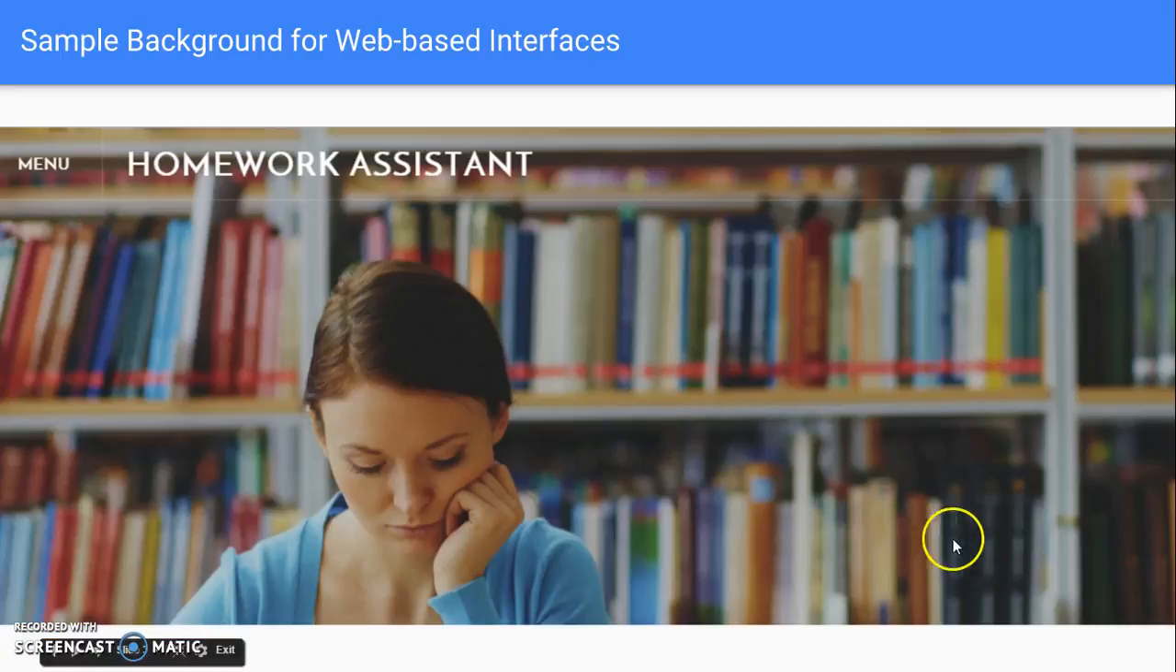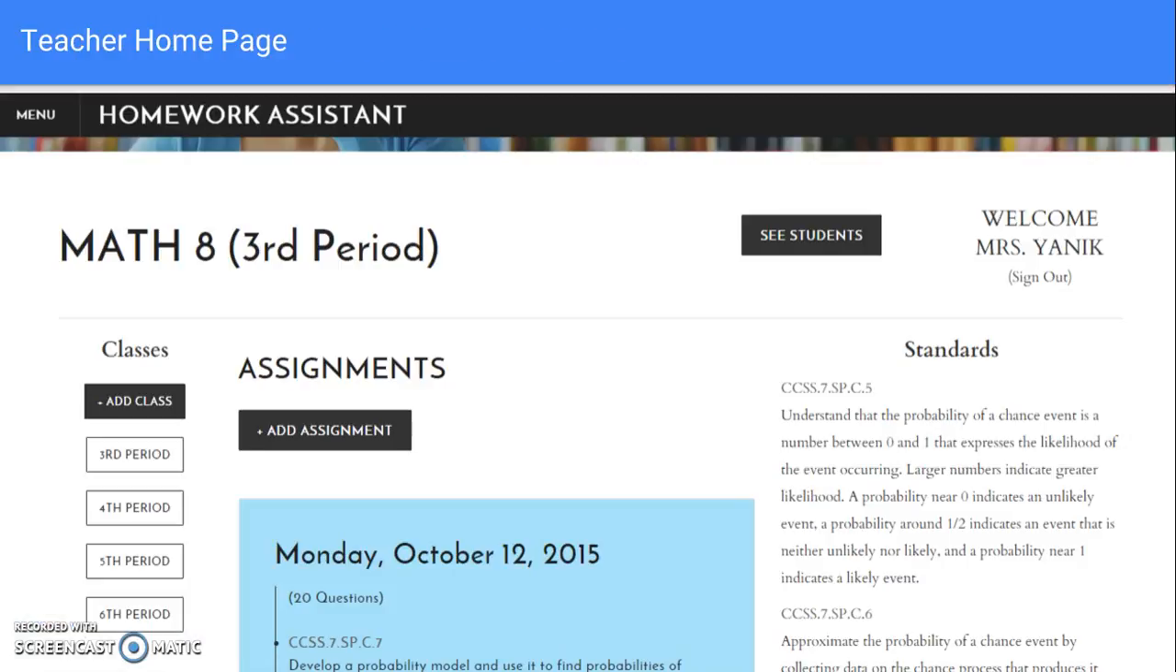So the next slide, this is the sample background for the web-based interfaces. Simple, clean, shows a girl studying. This is the teacher homepage for Homework Assistant, and this page has lots of clean lines. Teachers have access for lots of different things. They have access to all of their classes, and they're able to add classes or access classes here. They can clearly see what class they're looking at.